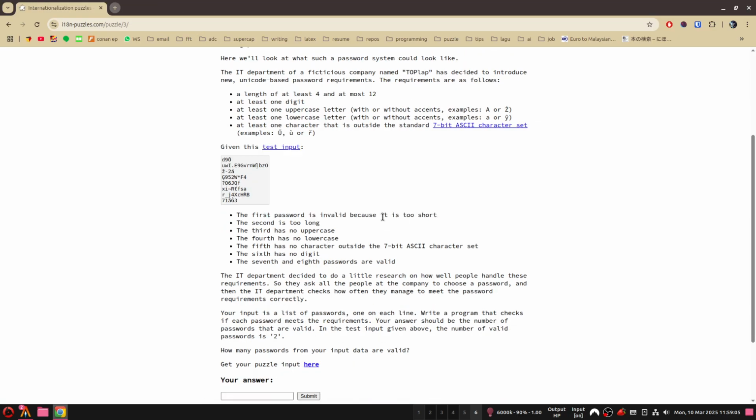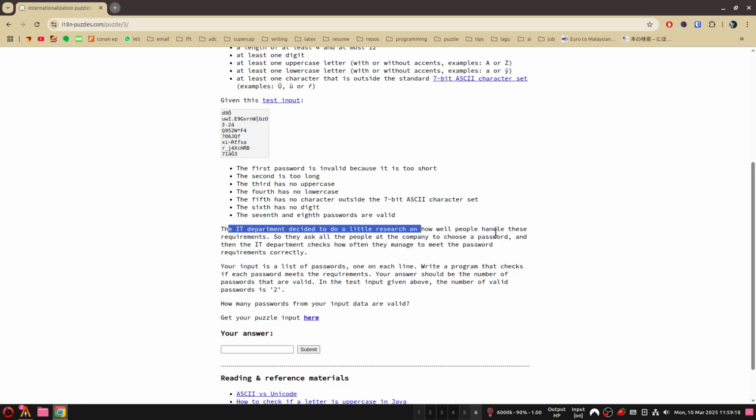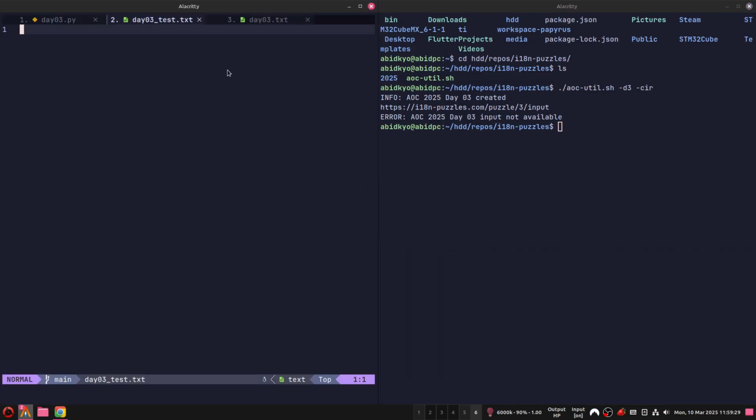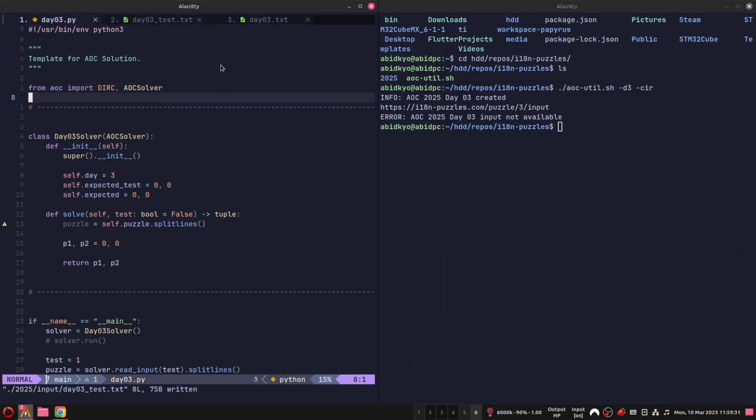First part is invalid because it's too short. Second is too long. Third has no uppercase. Fourth has no lowercase. Fifth has no character outside 7-bit ASCII. Sixth has no digit. Seventh and eighth parts are valid. The number of valid parts is the answer. Let's just use this for the test, and the answer would be 2.